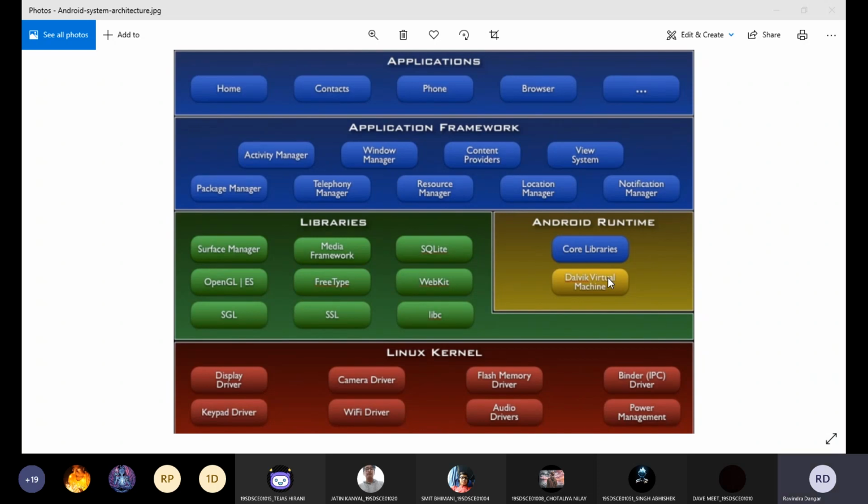And again it has core libraries. Here also it is written that core libraries. So it simply enables each Android application developer to write the applications using standard Java programming language, because after all the base for this development is Java only. Clear?